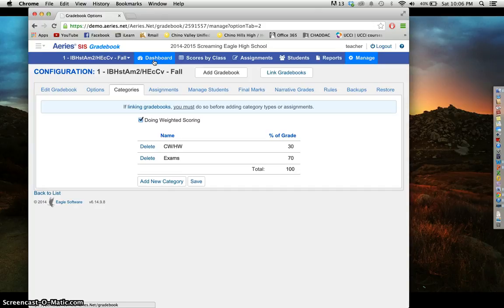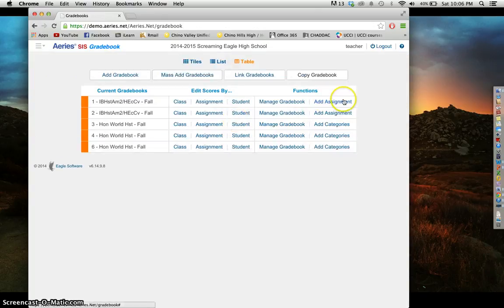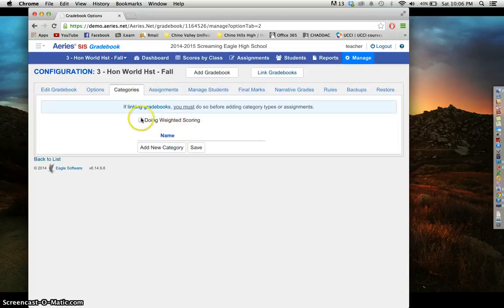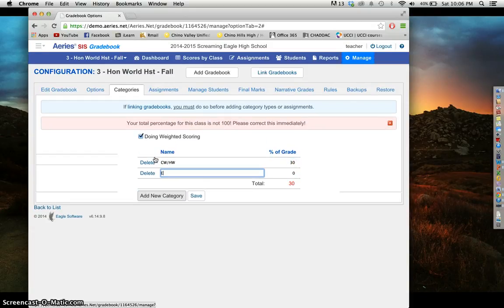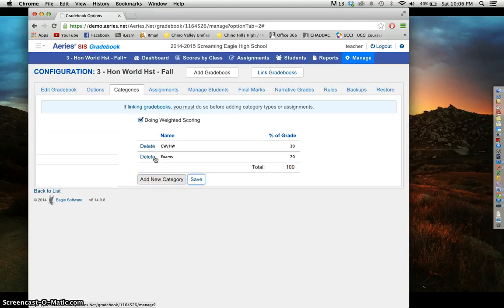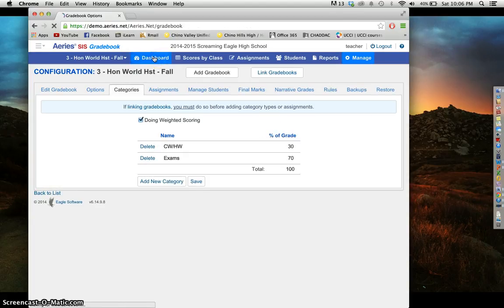Now notice when I go back to my dashboard, it has changed from add categories to add assignments. And again, because periods 1 and 2 are linked, it's created the categories for period 2 as well. So let's do the same thing. I'm going to create categories for Honors World History period 3. When I'm done, it'll basically make those same categories for periods 4 and 6. So go to add categories, weighted scoring. And we'll do the same thing, just for example purposes. Make that 30%. And exams, the other 70%. Save, and voila. And there you go.